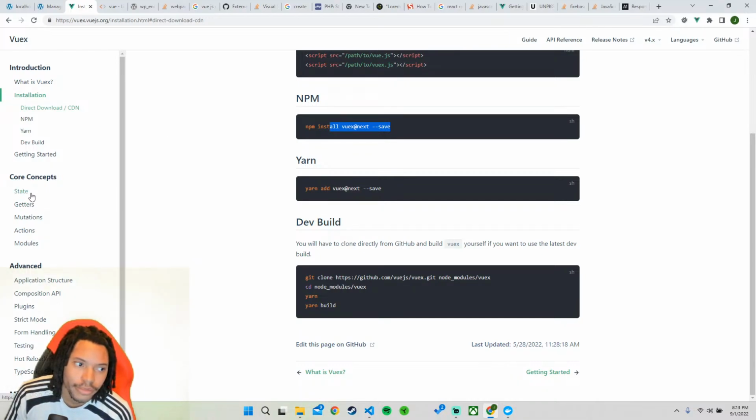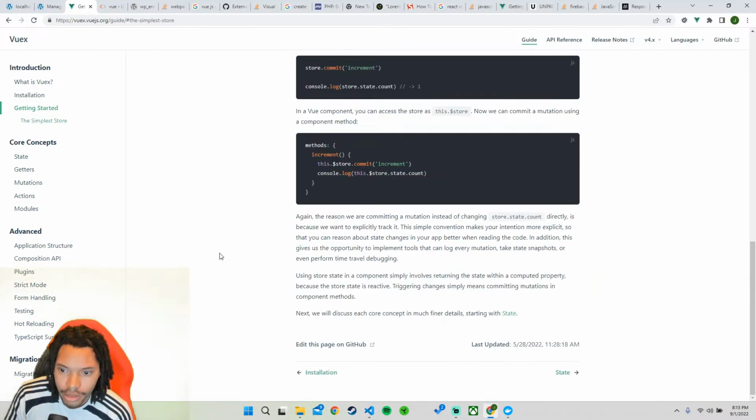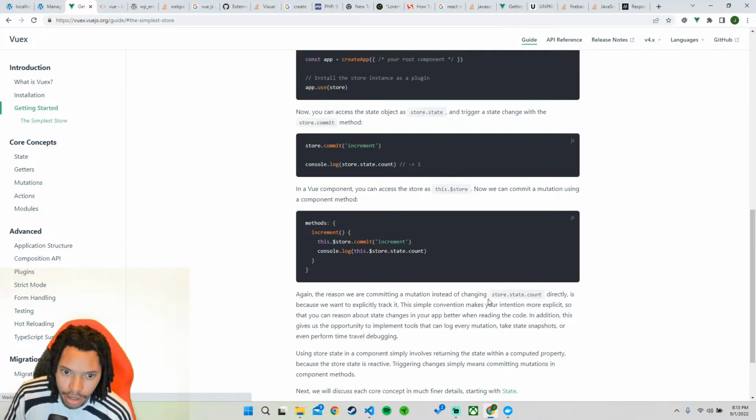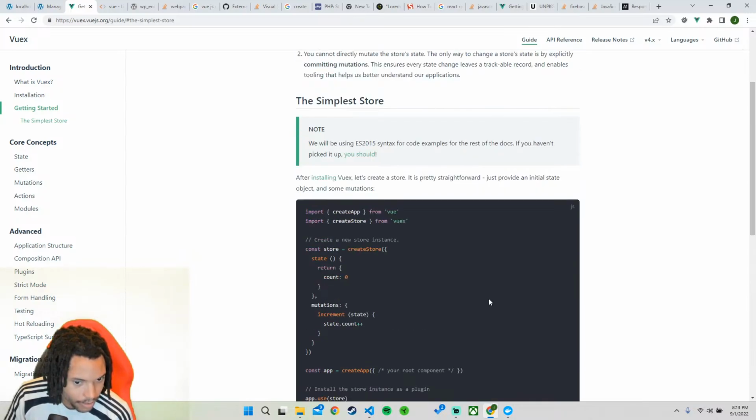So I guess here I'm kind of just flying by the seat of my pants. How do I pass it to my components though?